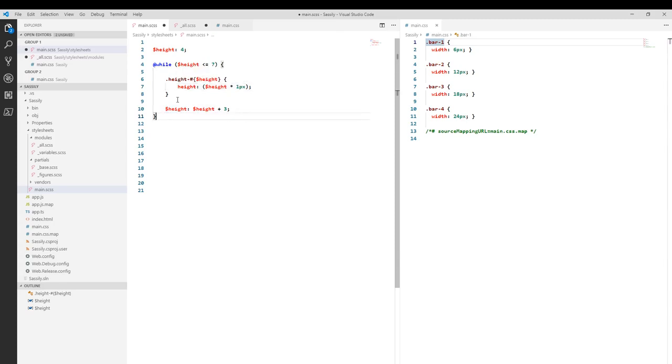So once it evaluates this, I'm adding 3 to my height. I'm updating this height by adding 3 to it. I'm assigning that height to what? I'm updating the height by 3, so that when this loop goes again, it takes the updated height and then checks if this condition is true.